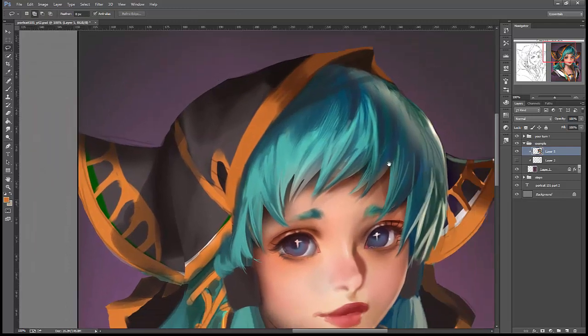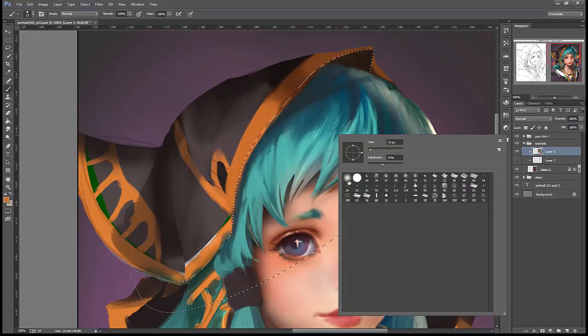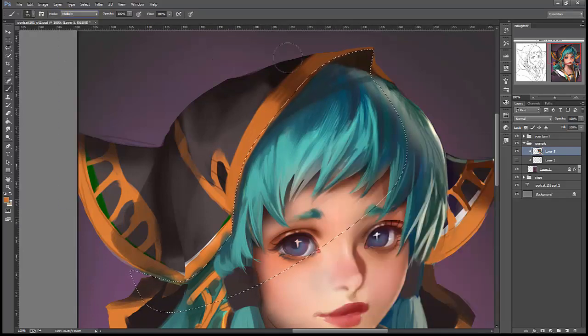Now I'm going to add a little bit of shadow underneath her hair, her headpiece. I just selected a dark color and make sure the mode is in multiply and just brush that down like so.